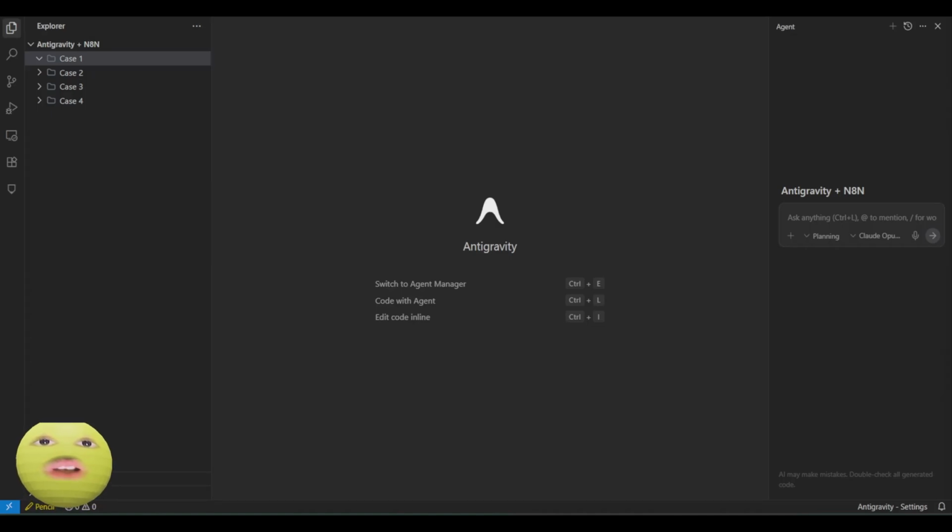Hey guys, in this video I'll be showing you 4 important use cases that you can use anti-gravity with n8n. So let's stop judging n8n and saying that it's dead and anti-gravity is replacing it, because it actually didn't, and n8n is not really dead. You can still use it. There are multiple use cases that you can still use n8n.